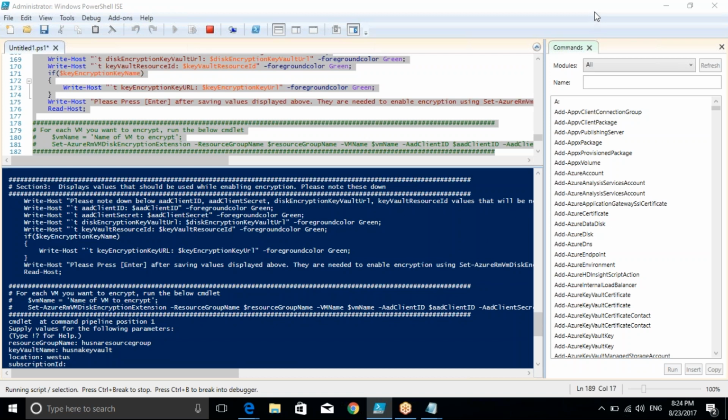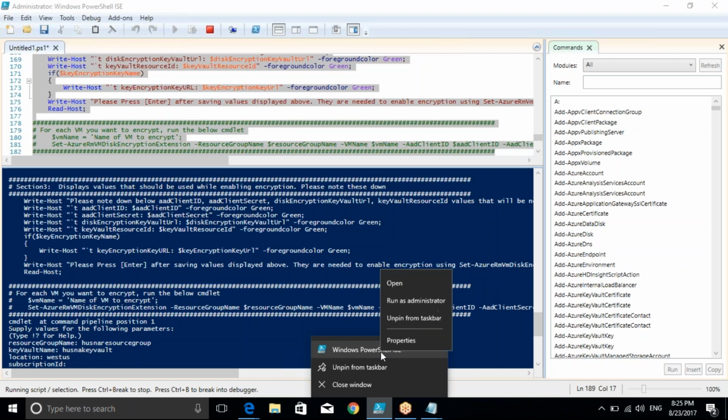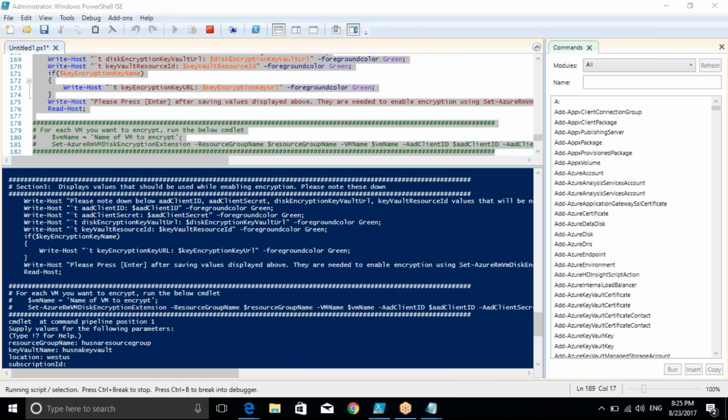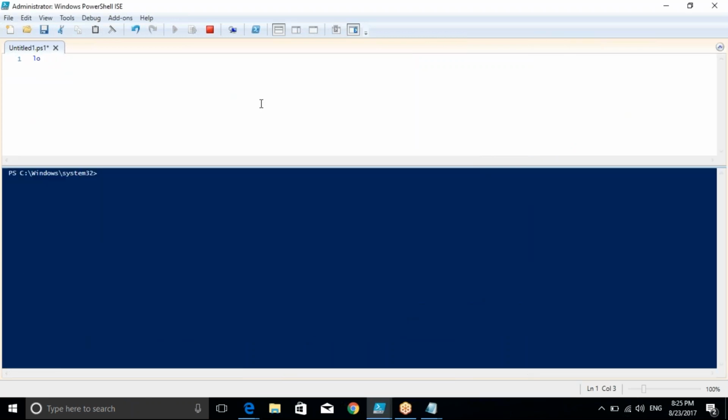So it's asking for a subscription ID. Let's find the subscription ID. Can you launch one more PowerShell, and then say login-AzureRmAccount. When you log in, it will give you the subscription ID.